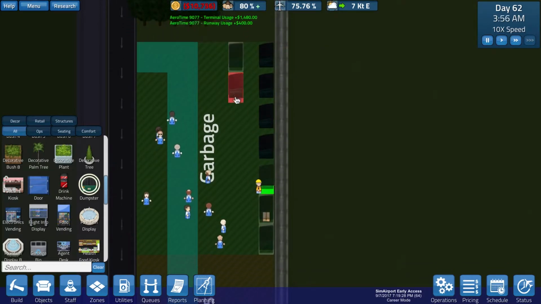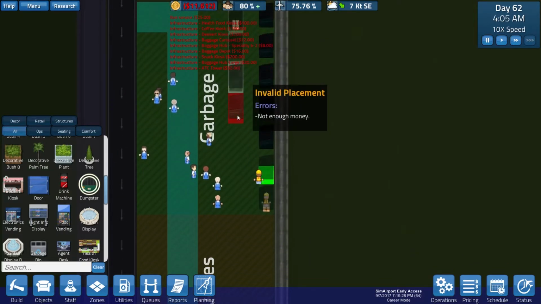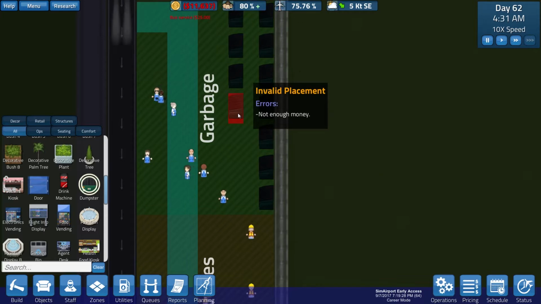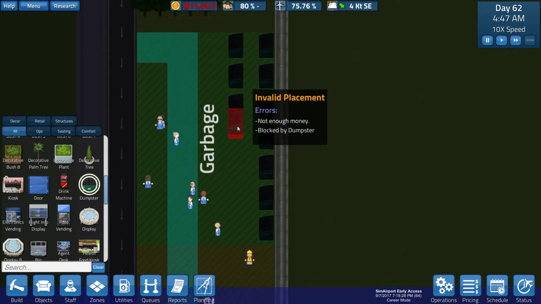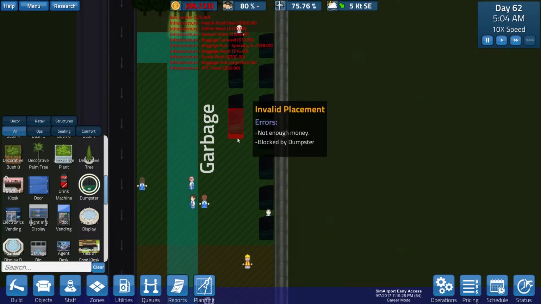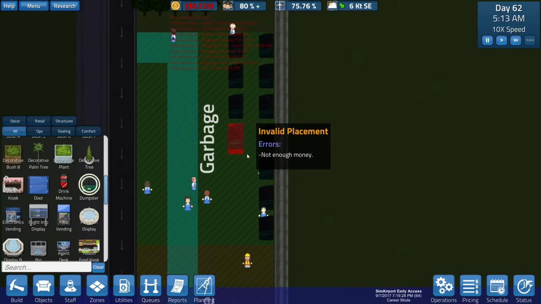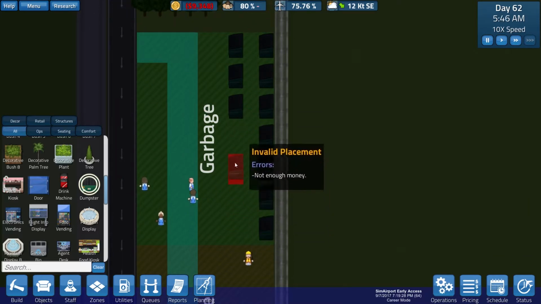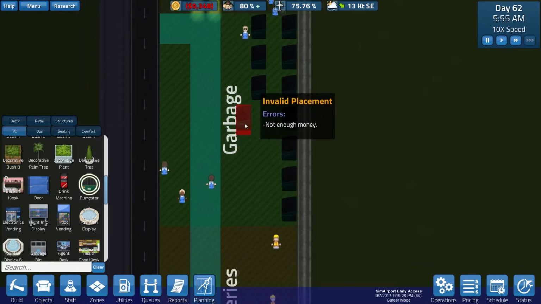I'm gonna do two rows of them. Look at that. Alright, we're out of the ones we own, so we're now waiting on money. But you saw they actually got filled up. I'm kind of surprised by that myself. So we can do two rows of dumpsters here. And that should give me enough dumpsters to store all this.